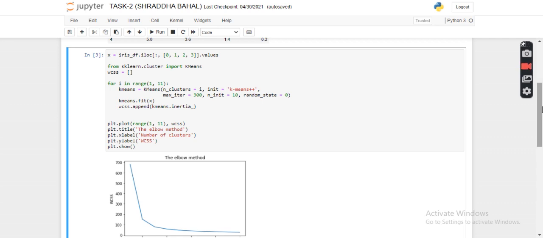Using the iris data frame, that is the data set which contains all the features of the iris, we are taking the values of all the rows and all the columns in X variable. Using the cluster class from sklearn library, we are importing the k-means algorithm. Now, we are creating an array called WCSS.